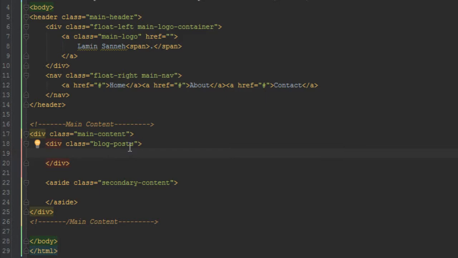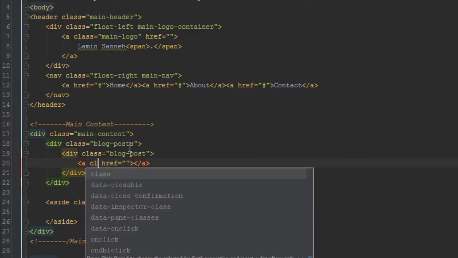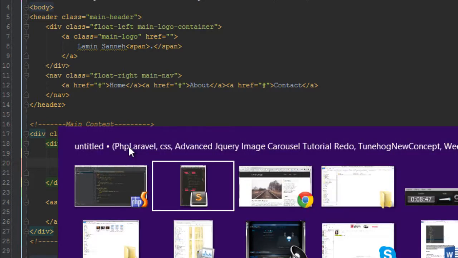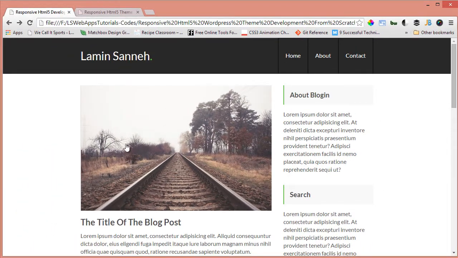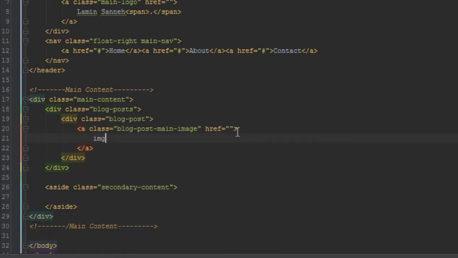Okay, so inside of the blog posts list we'll have a list of blog posts. So one blog post will have the class of blog post without the s, and then it will have an a tag which has a class of blog post main image. So I'll show you what that is in a moment. This will be the image that you see here. So it's going to be an a tag, but inside it will have an image in there. So we'll just do img here.